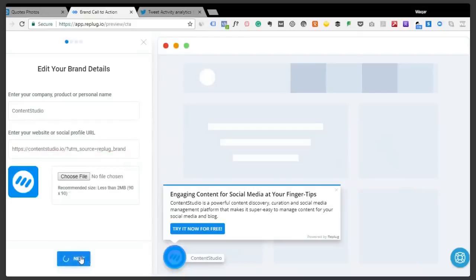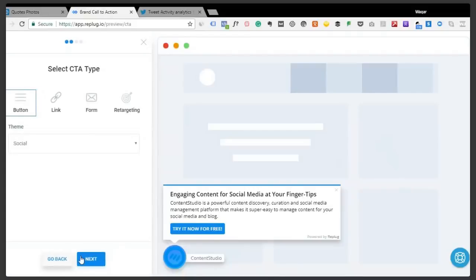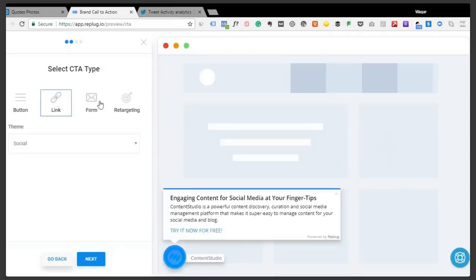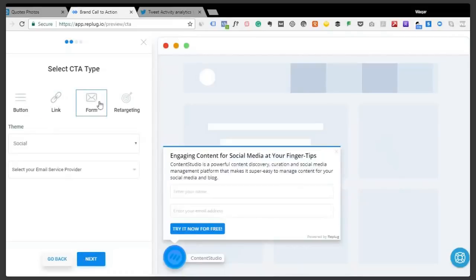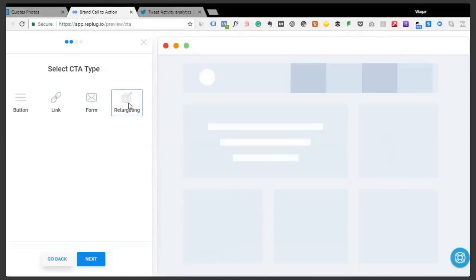Now, when I click next, I can choose between four types of links. One is button, one is link, the other one is form, and the fourth one is retargeting. Now, for the retargeting part is where you can add your retargeting pixels, and then you can use those audience in the Facebook ads and AdWords ads. This can come pretty handy if you're using paid traffic.